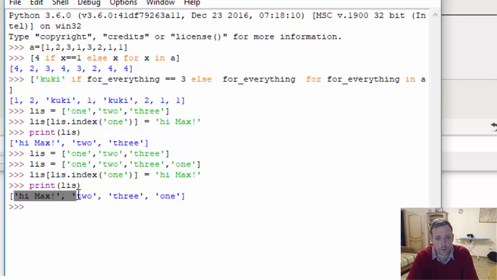There we go. So we can see the first one, hi max, was changed. It was replaced, but the second one wasn't. So that's interesting, isn't it? So we can use this technique of list square brackets and then list the name dot index 1 hi max, but we're only going to change the first one it sees and not all of them.